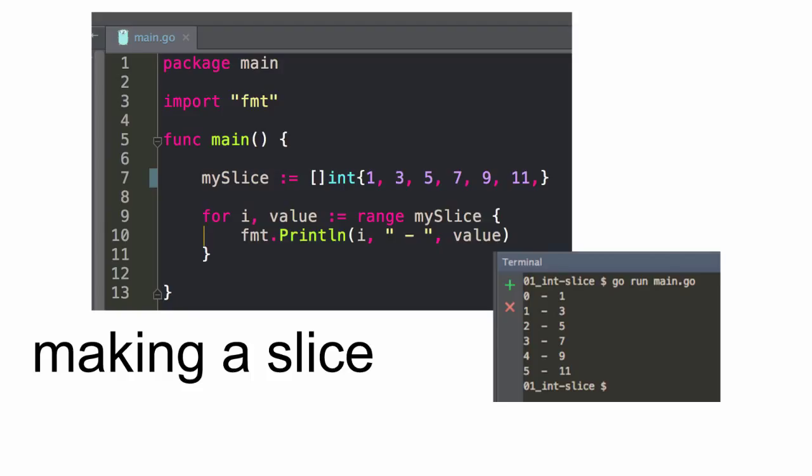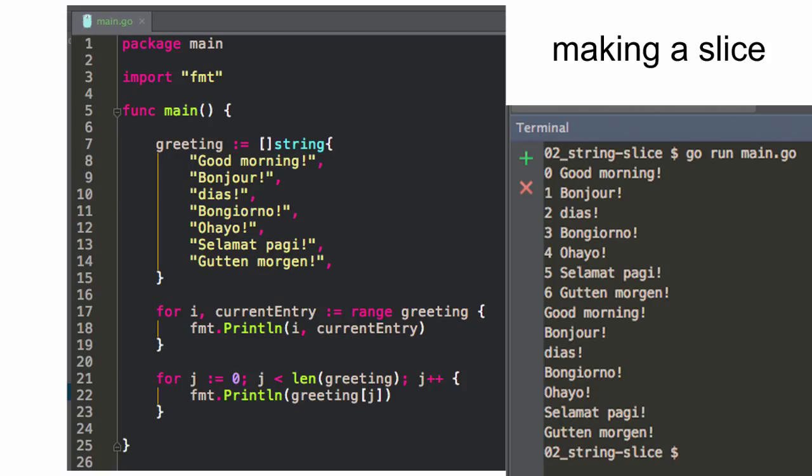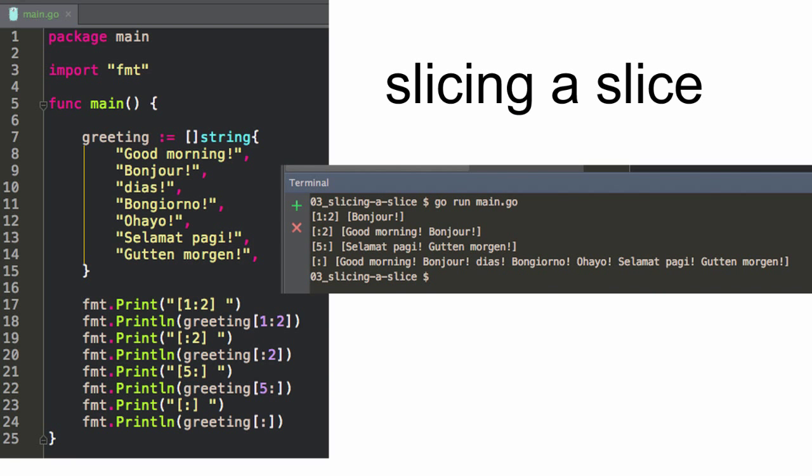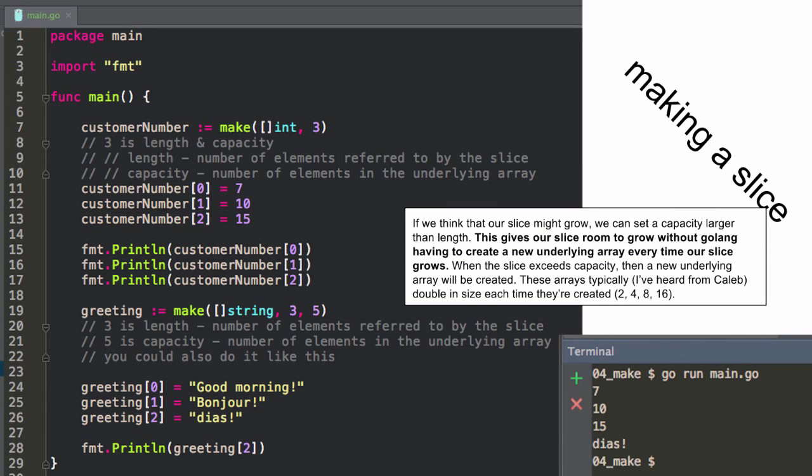So here's making a slice, and then ranging over the slice. We just saw that. And then we have a slice of strings, and two ways you could loop over those. So Patrick, you seemed interested in that. Yeah? Looping over those. And then we have slicing a slice, which we already saw. And then the entire thing about making a slice with length and capacity.